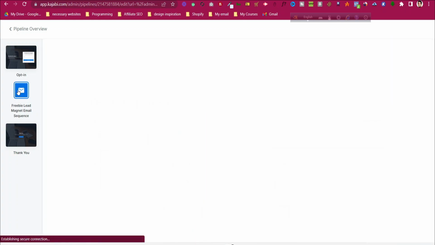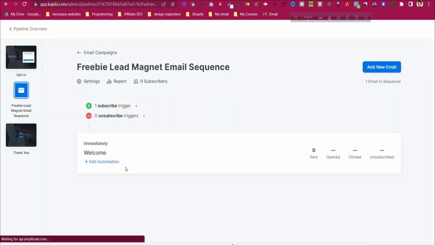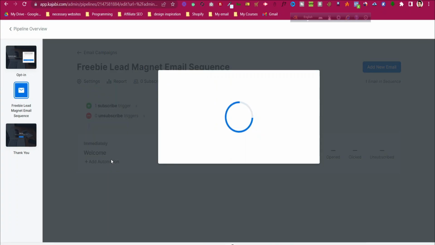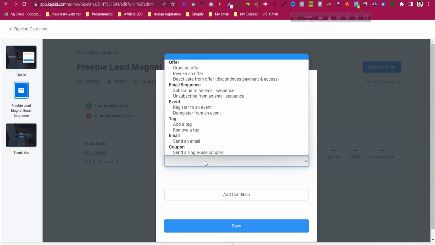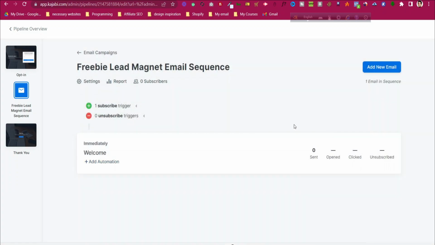Okay, then if you click on that again, you can see there are a few other options related to the email campaign. You can add more automation, add more emails, so they will get that after 1 day, after 2 days, you can do that. You can add another and add the automation, like if they subscribe to this email sequence, they can be added to a new email list, or they can be removed from a tag as well. So these are some things you can do.